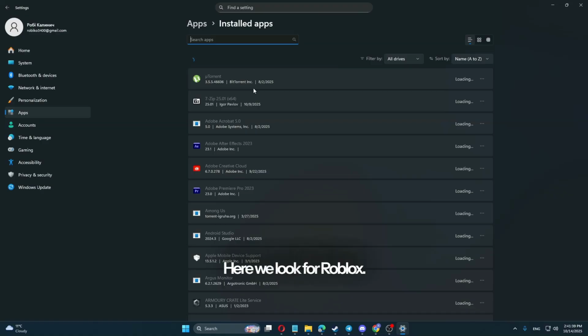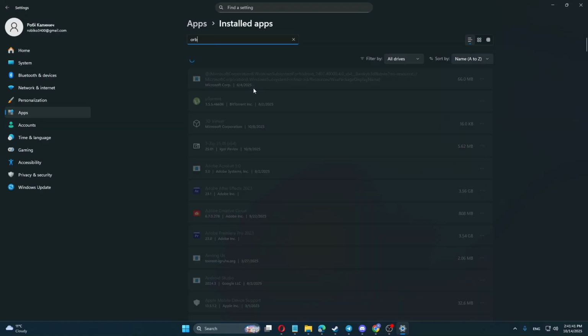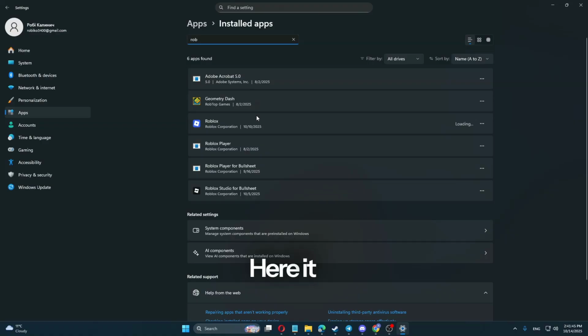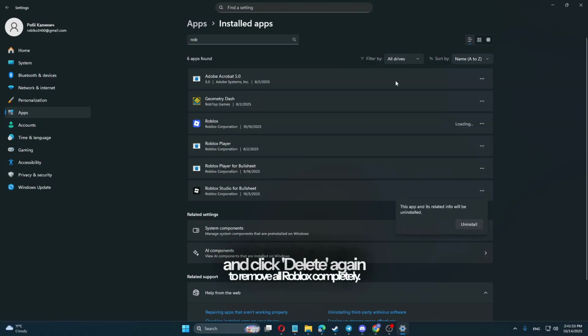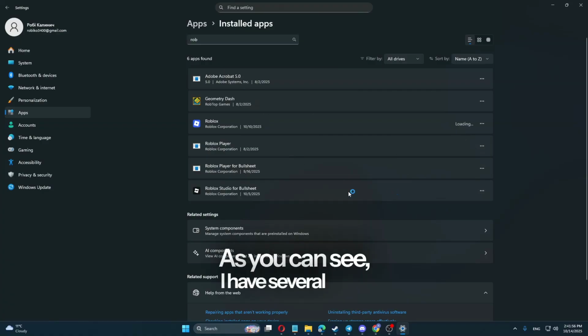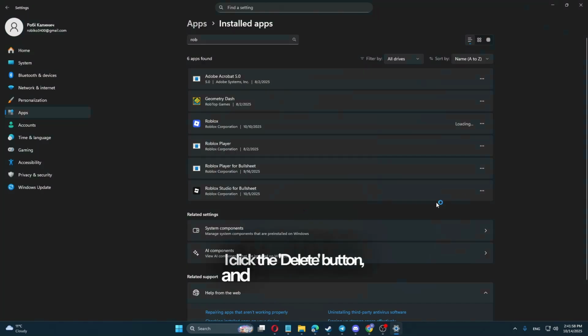Here we look for Roblox. Here it is. This is my Roblox. Now click on the three dots, click Delete, and click Delete again to remove all Roblox completely. As you can see, I have several here. I click the Delete button and it gets removed.